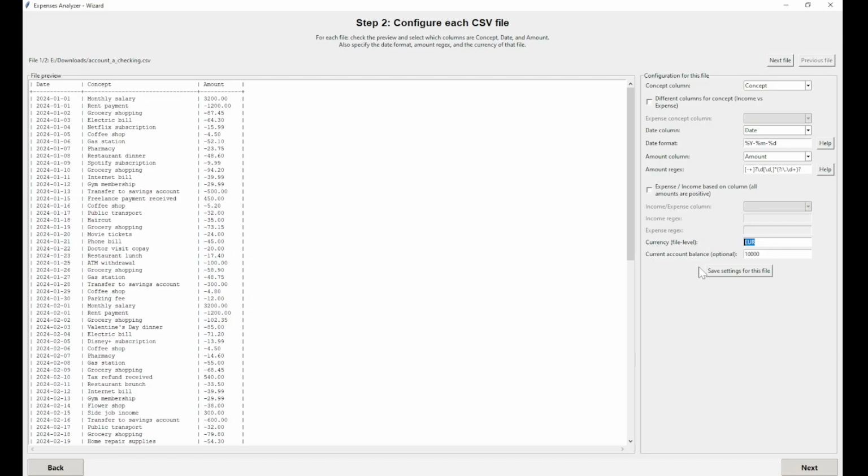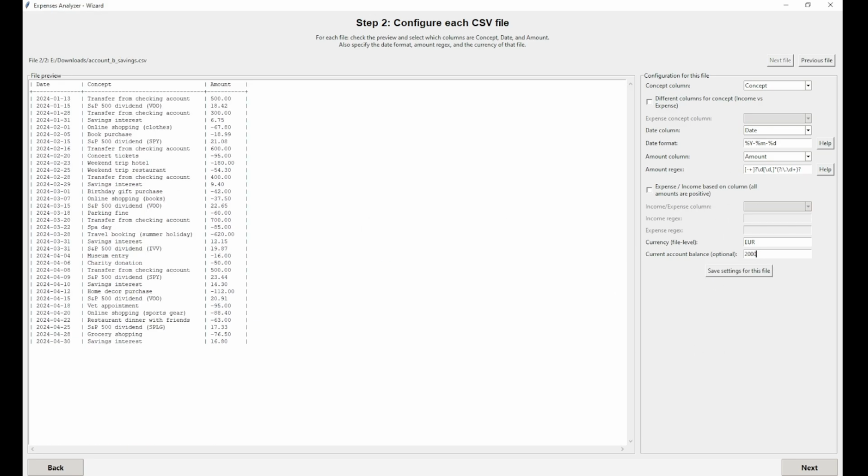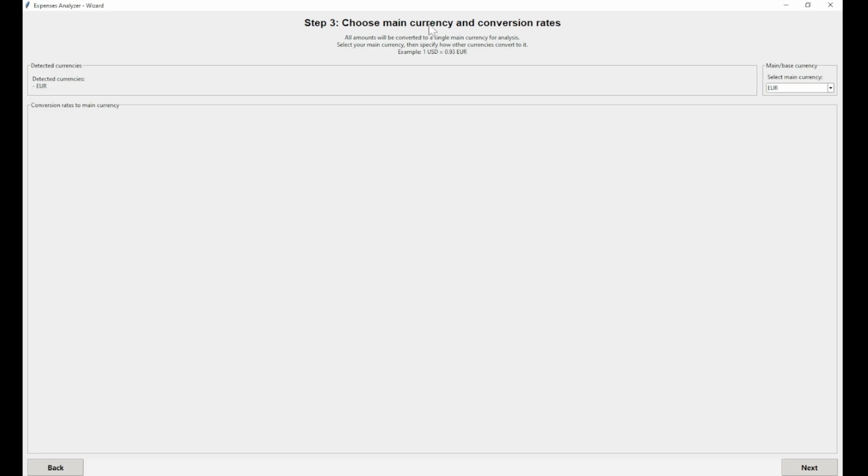What is important is that you put what the currency is. In case you have different currencies, we will see in the next step, you need to add the conversion from one currency to another. And if you want to assess how long you have until you run out of money, then I totally recommend adding how much money you currently have in that account. Now you save the settings for each of the files and then go to the next step, which we said is to choose the currency.